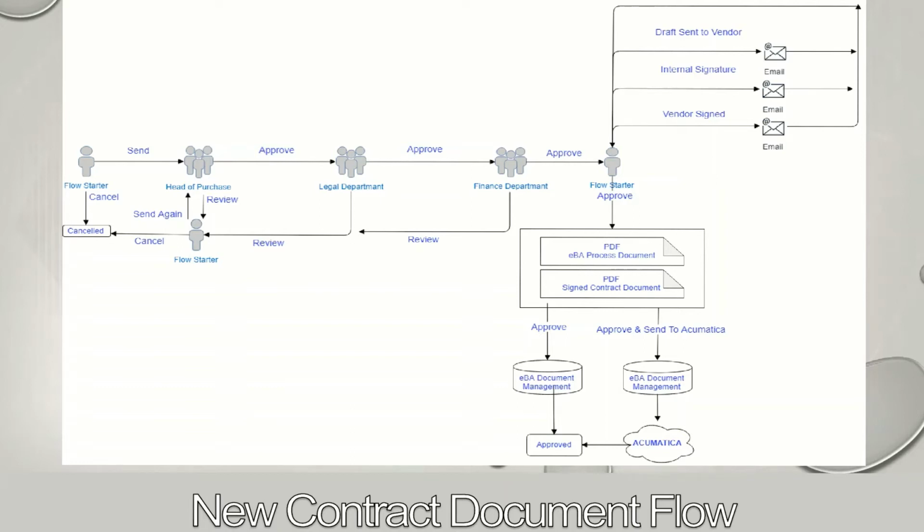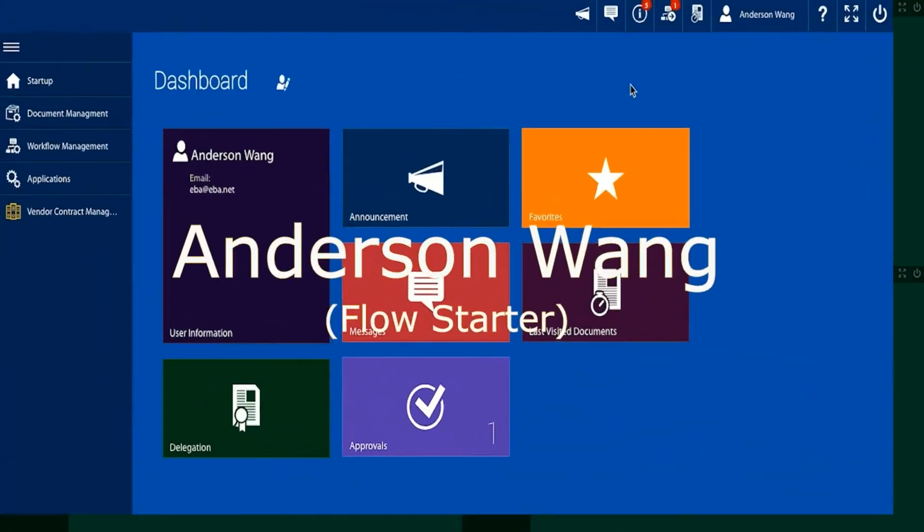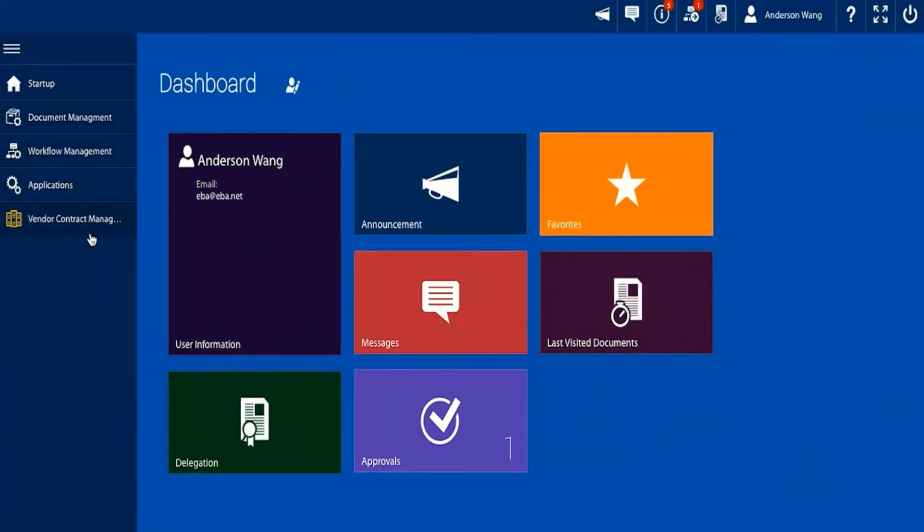To show the Contract Manager in action, we will demonstrate the application by following this new contract documents flow. This flow calls for 4 parties. We'll first log into eBA as the flow starter and give a quick tour of the vendor contract management module.